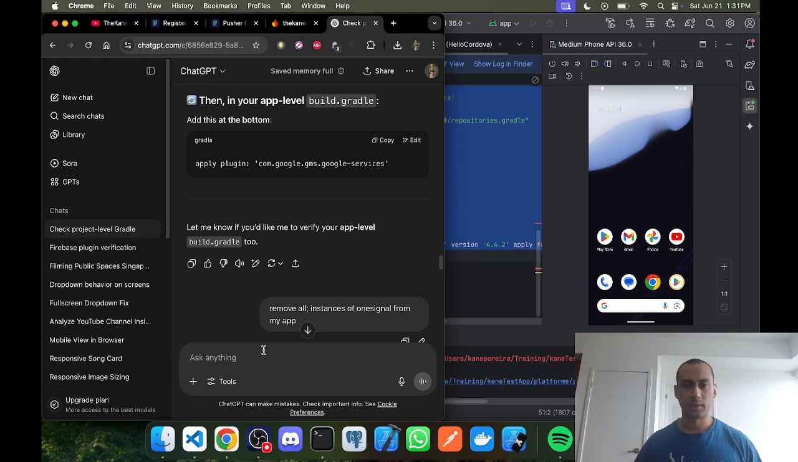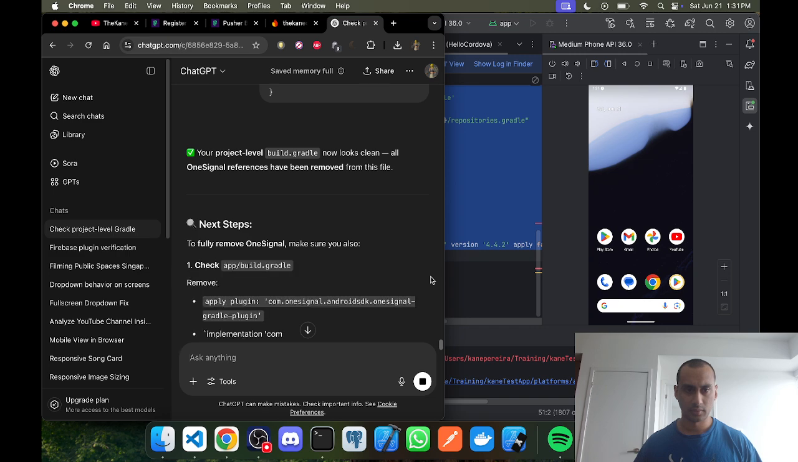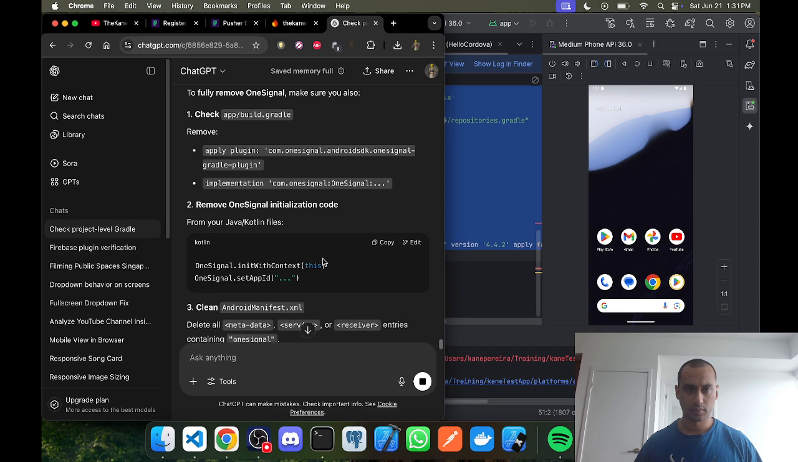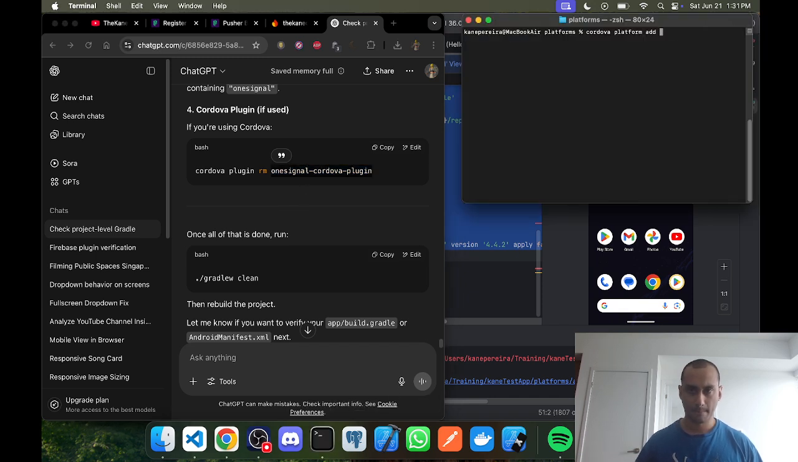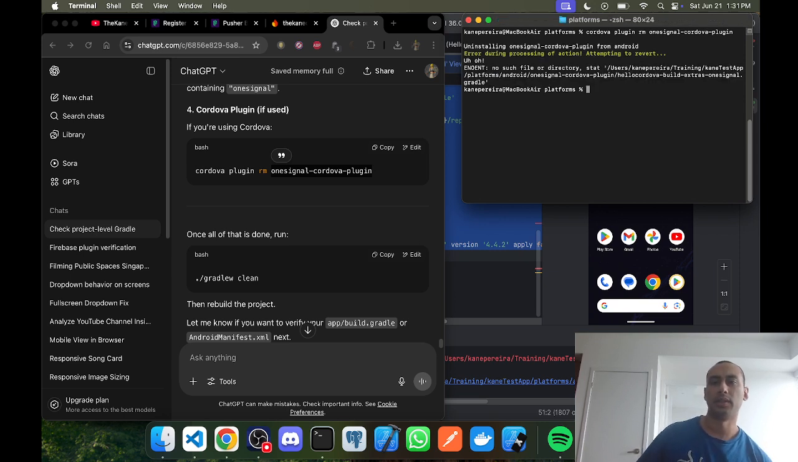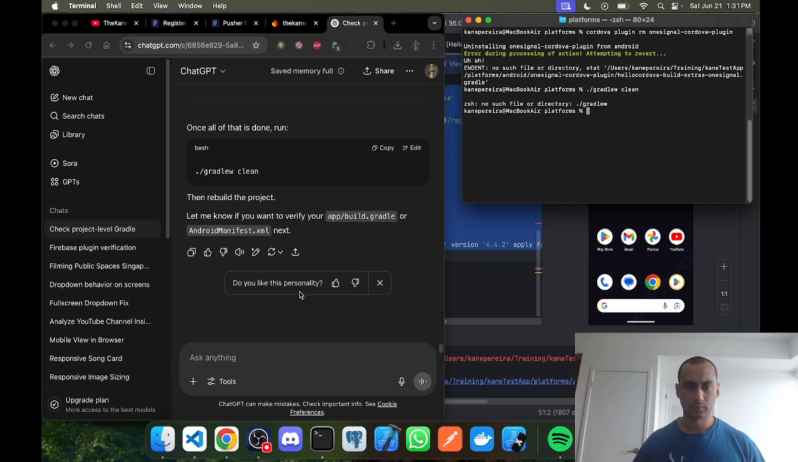Go to ChatGPT. This is throwing an error. Paste. We have to remove the Cordova OneSignal plugin. Copy. There we go. Remove the OneSignal plugin. Uninstalling error. Okay, cool. Perfect. It's all good. Once all is done, run this. Okay.